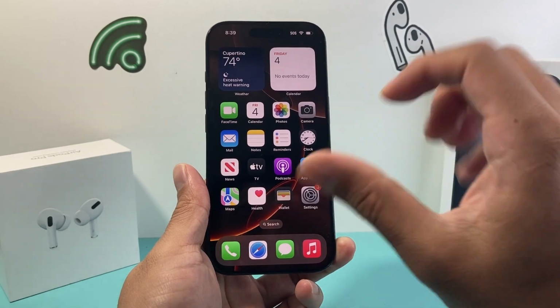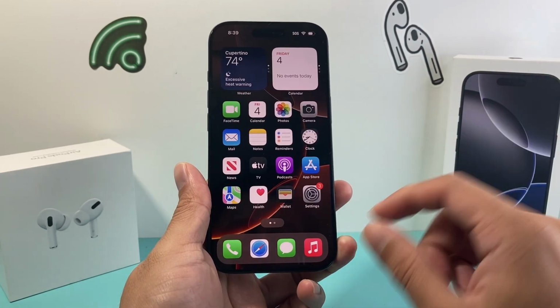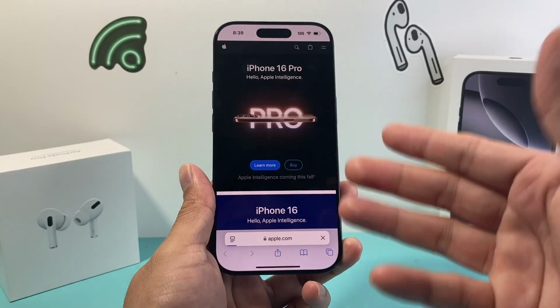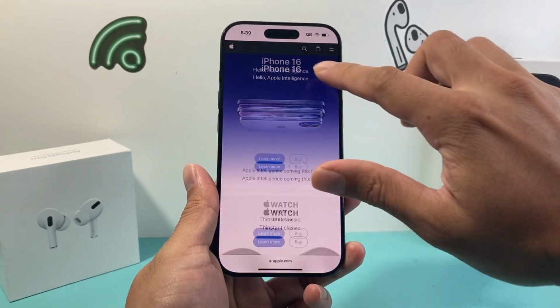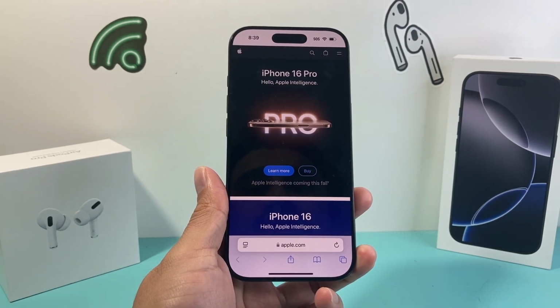Method 2, it's going to be using Siri. If you have Siri enabled, Siri can also take a screenshot of it. But for this time, I'm going to go into a website and show you how to take a screenshot with the full page. So I have a page here, and I'll say, hey Siri, take a screenshot.